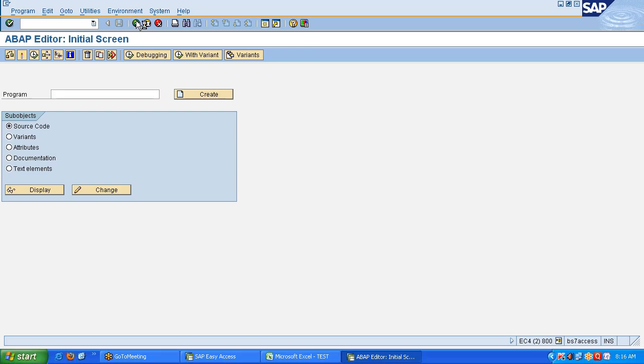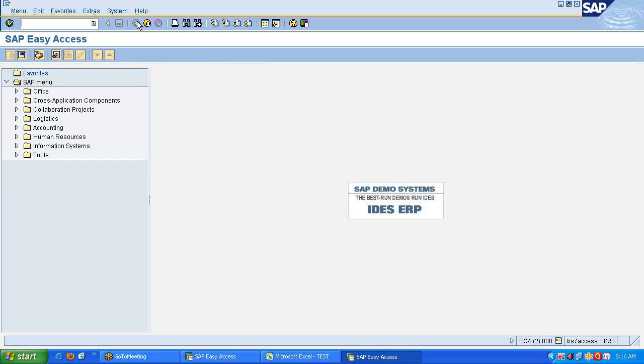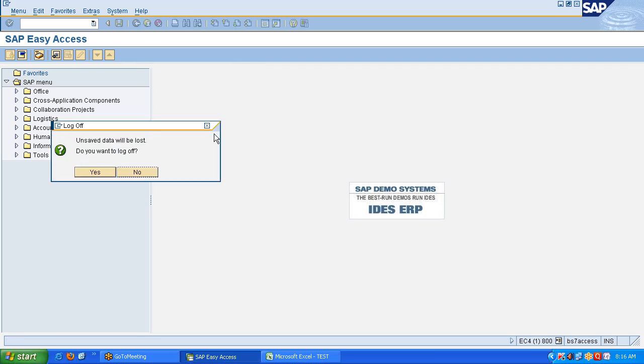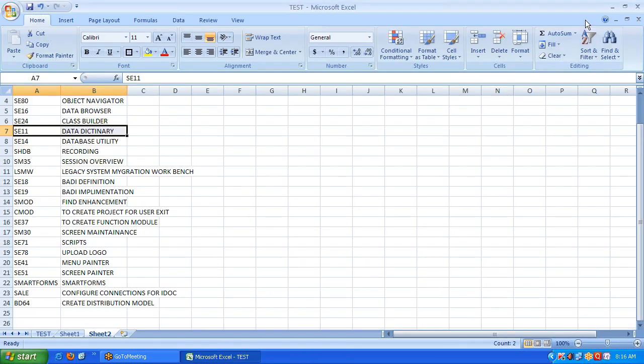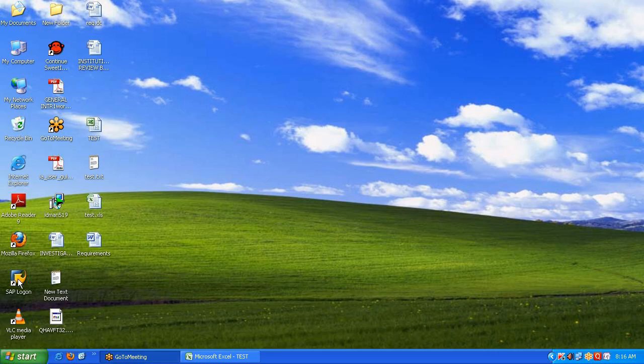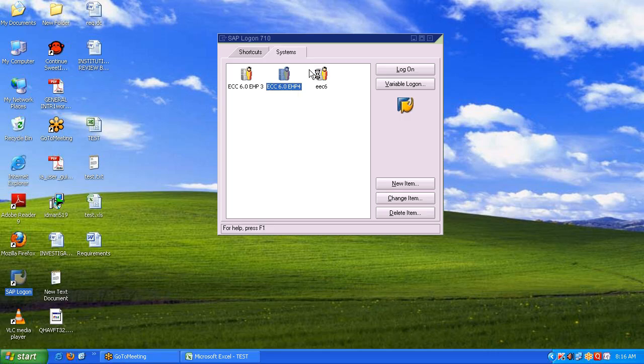Then the next thing is, if you want to log off from the system, you click on this exit button. It is asking you, user unsaved data will be lost, do you want to log off? Click on yes, you will come out from SAP. This is how generally you will log off from SAP. Now there is also a transaction code to log off from SAP.